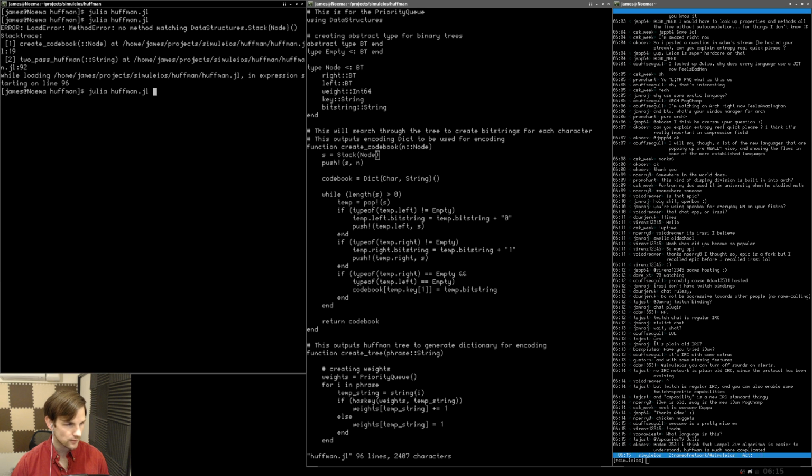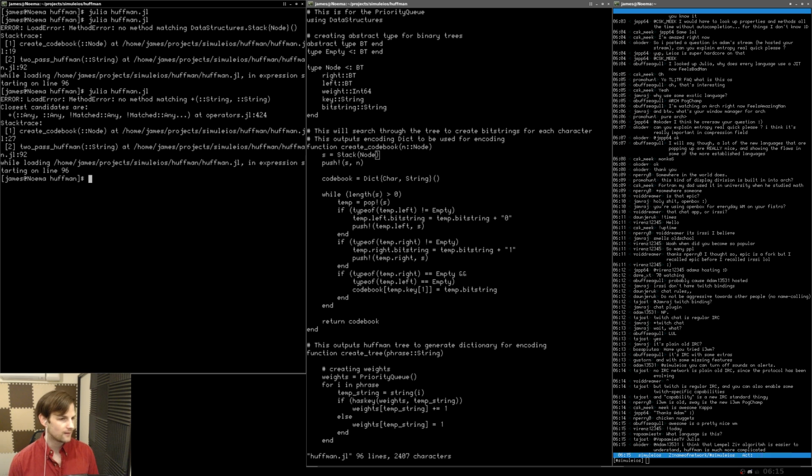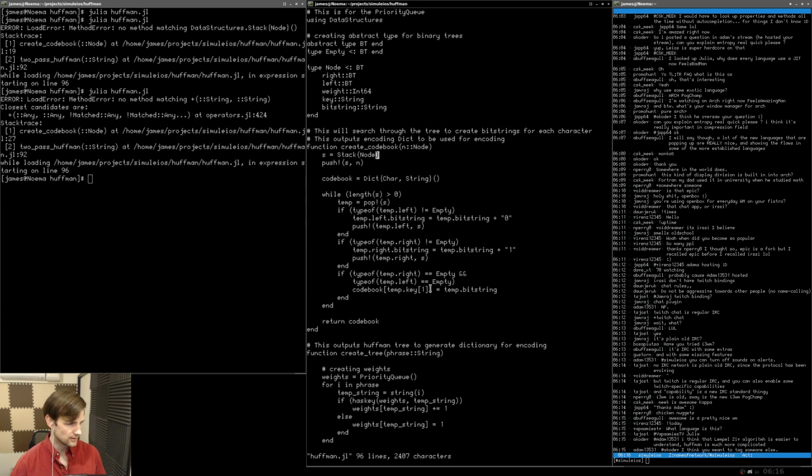And run juliahuffman.jl. Dagnabbit. For plus string string. This is going to be in create codebook, line 27. Okay, so it doesn't look like I can add strings together in Julia. I thought I could. So that's something I need to look into, but we'll see that in just a second.